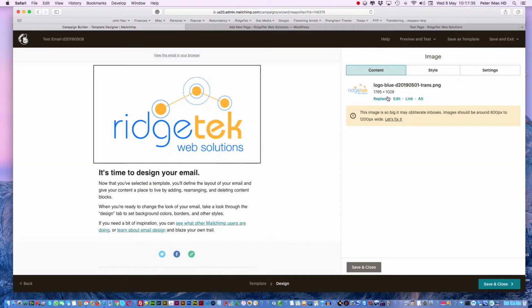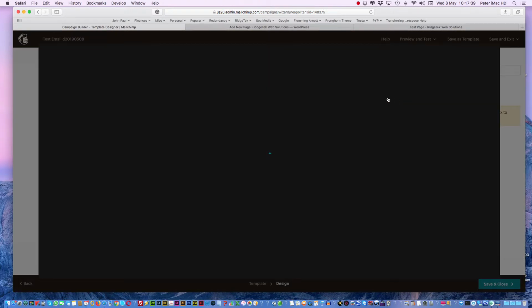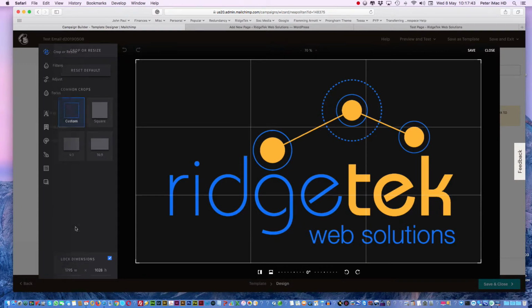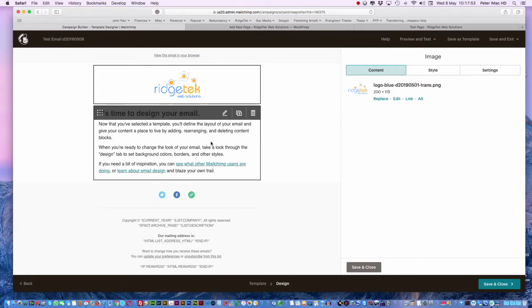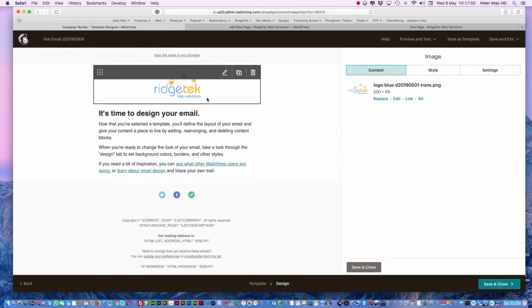Okay, so that logo is a little bit big, so I'm just going to click on it, go into edit, and I'm just going to change that size. Down here you can see the dimensions, so I'm just going to change that to say 200, and it will automatically save the height. Click on save, and you can see there the logo has gone small. Okay, so you can play with that for any sort of way you want.